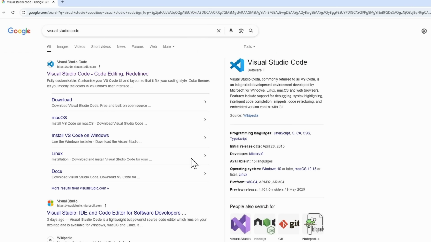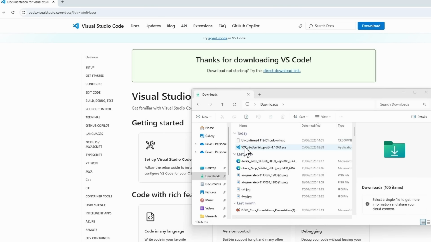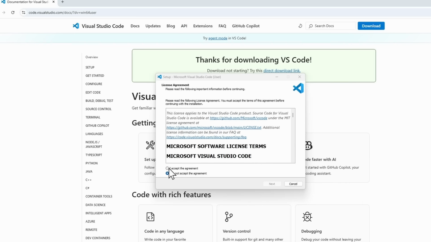To get started with Visual Studio Code, we go to the official VS Code website. Here, we click on the download button for our operating system. Then we open the downloaded file and follow the instructions to install it.